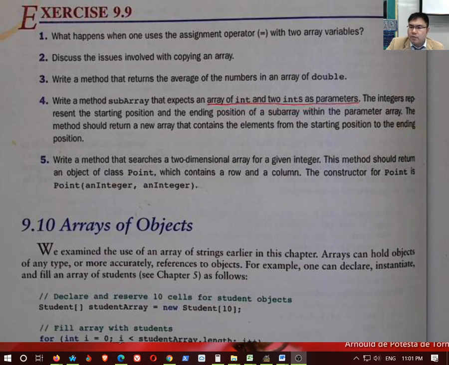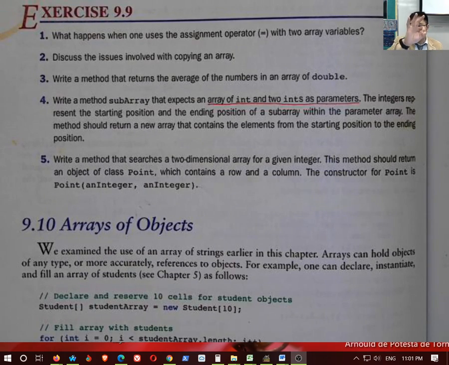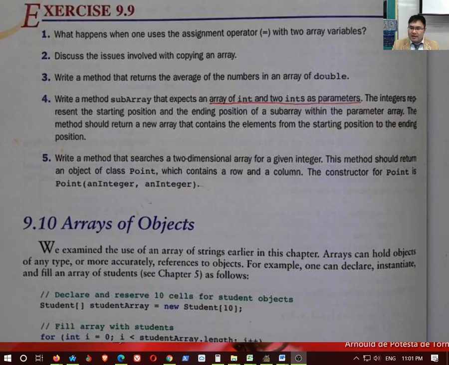Question number 4. Write a method subarray that expects an array of integers and 2 integers as parameters. So it's expecting 3 things. Sorry, my camera's over here. It's expecting 3 things: 2 integers and 1 array of integers. The integers represent the starting position and the ending position of a subarray within the parameter array.